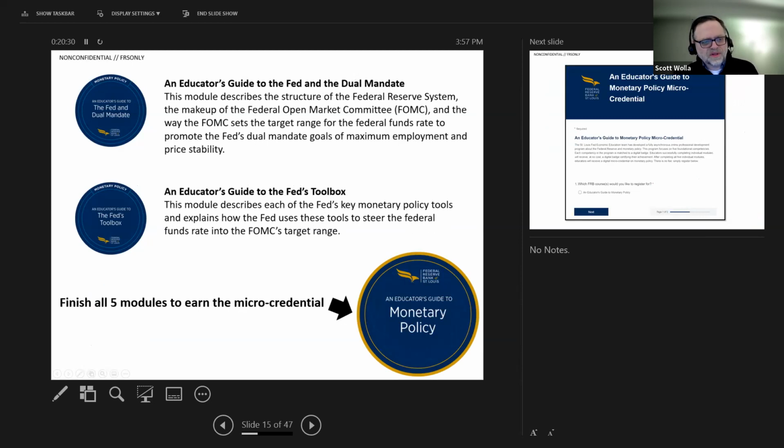So at each step along the way, as you complete these short modules, you will earn a badge. And then if you earn all 5, you get the micro credential. All of this is free of charge. We at the St. Louis Fed pay for any of the costs associated with it. We use an outside vendor for the badges, but it's free to you and your students.